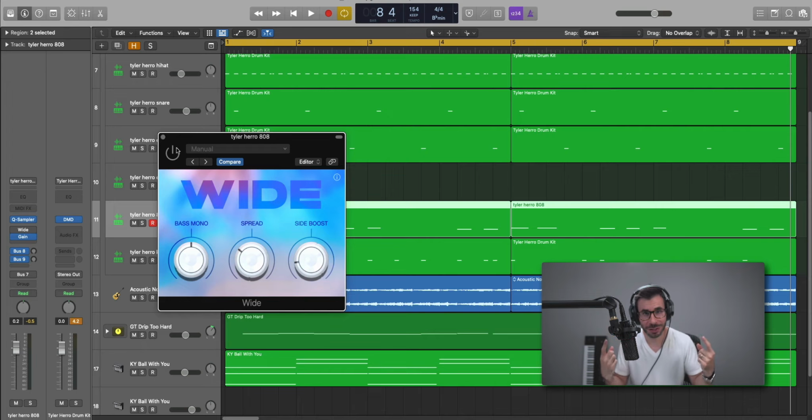As you may have heard, if you're listening to it on headphones especially, the 808 went from being really narrow to nice and wide, but clean. All right, so next thing I want to show you is how Wide is mono compatible.